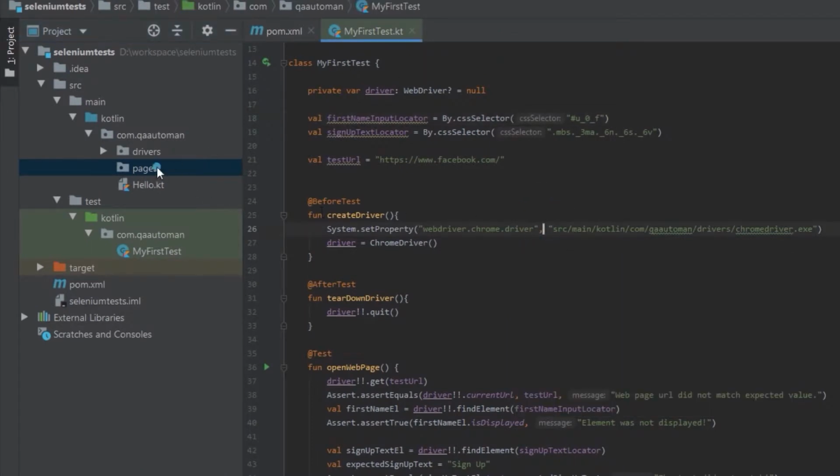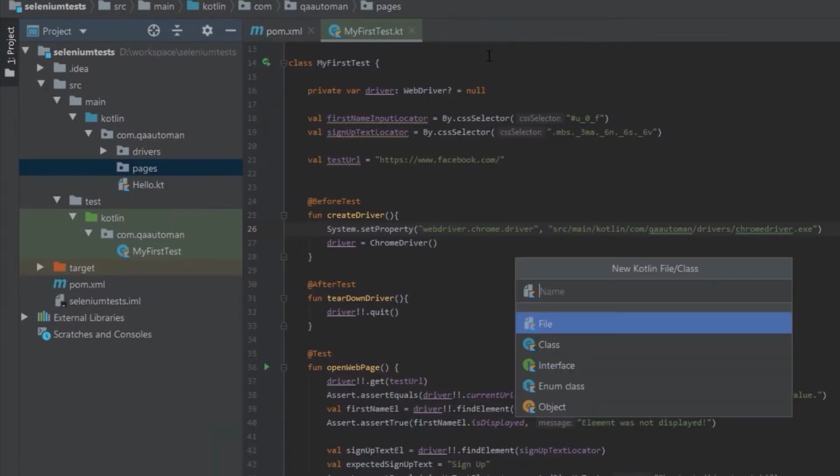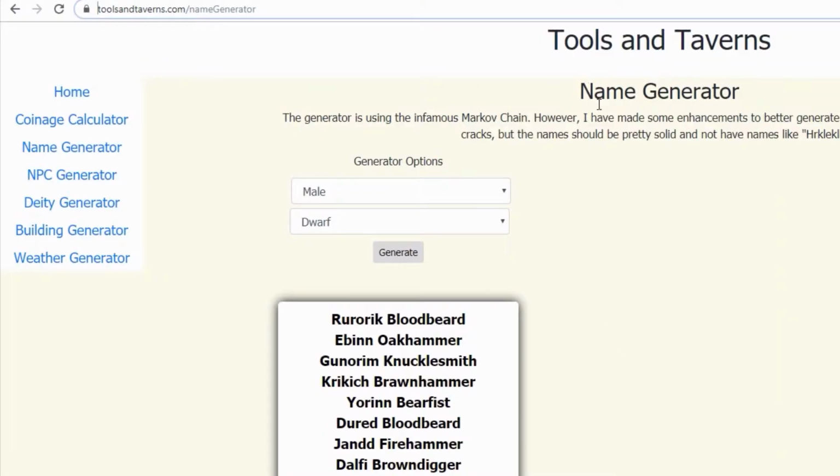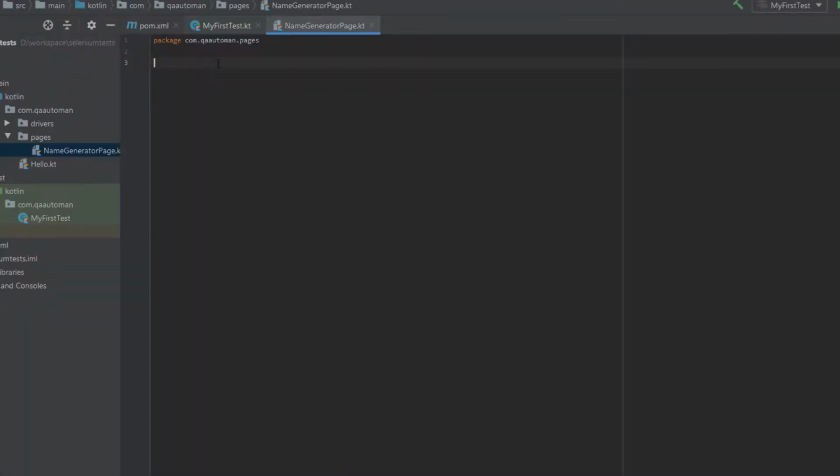Let me slow down a little bit: right click, new Kotlin file class. And we're just going to create a file, and that's fine. And we're going to name this one the name generator. Actually, let's do caps, NameGeneratorPage. So we'll hit enter, and here we are. So we have the name generator page.